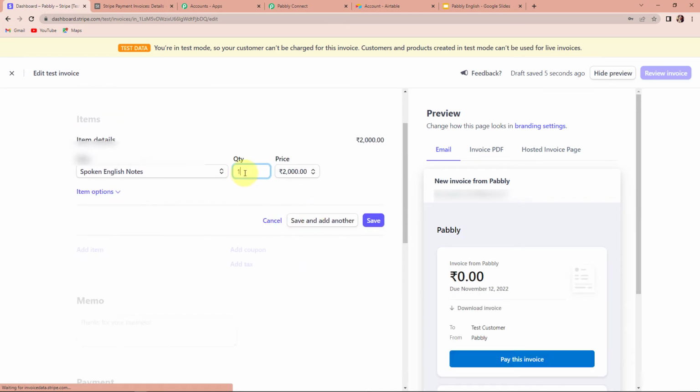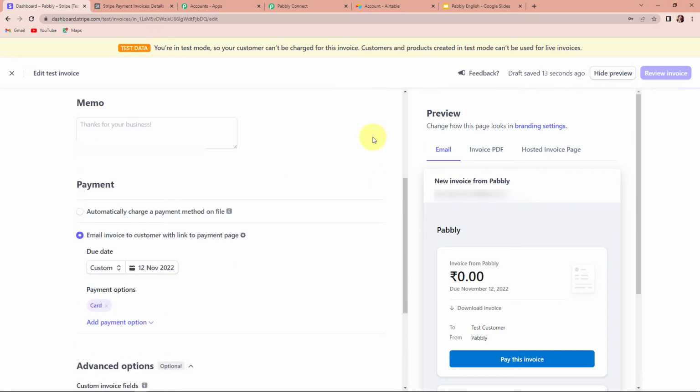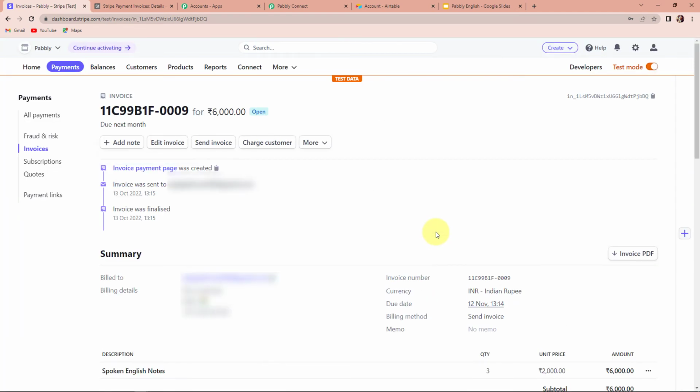And how many notes do I want? The quantity, let's say it is 3. And then I'm going to click on save. Once done, click on review invoice and send invoice. So here we can see that the invoice has been sent.